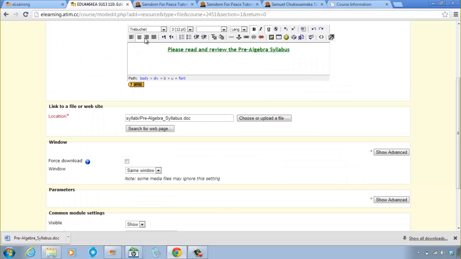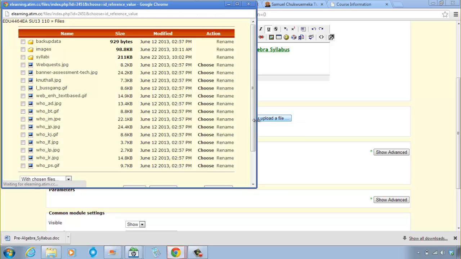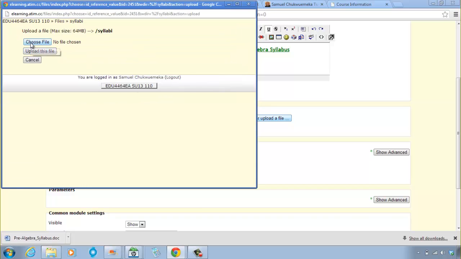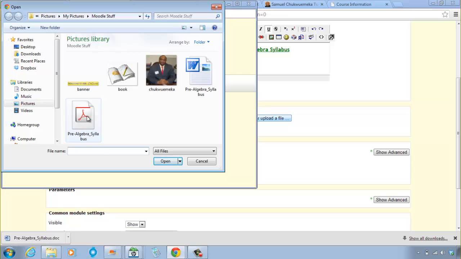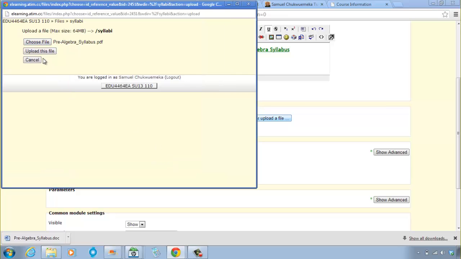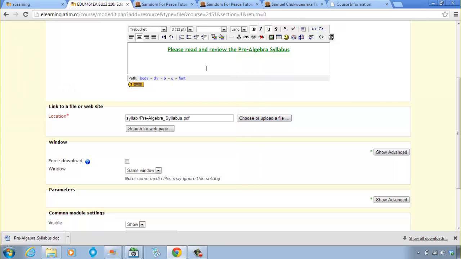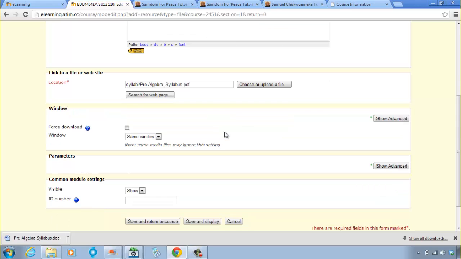I go ahead to Moodle, and I click on upload a file again. I did it under syllabi, so I'll go back to upload a file again, choose file, and this is the PDF file. Open, upload this file. Under the PDF file, I now click choose, and it has now changed to the PDF. Please do not change this. Do not touch it, do not type it yourself. Just leave it as it is.